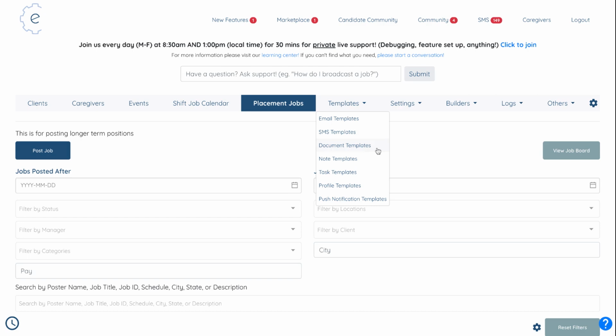Scrolling down, we have document templates. This is Enginehire's version of DocuSign. Now you can host all of your agreements, your contracts for your clients, caregivers, for your events, and you can host them right here in Enginehire. Of course, we have push notifications as well. If you're using our mobile app, you can also have pre-drafted push notifications for your phone.